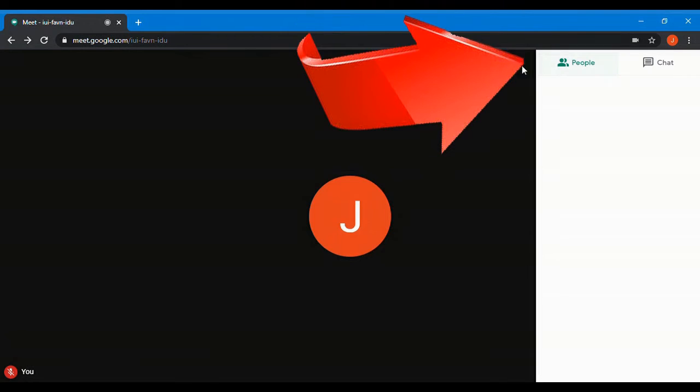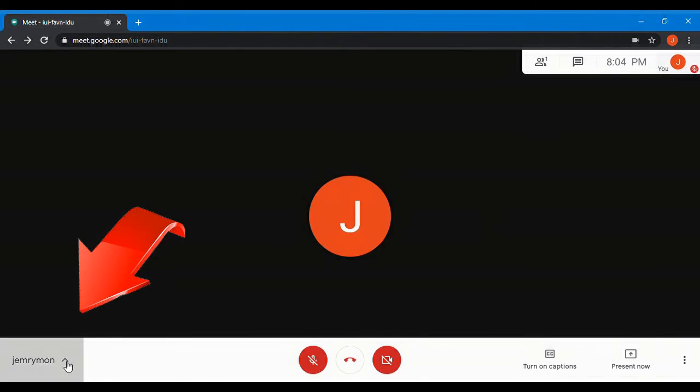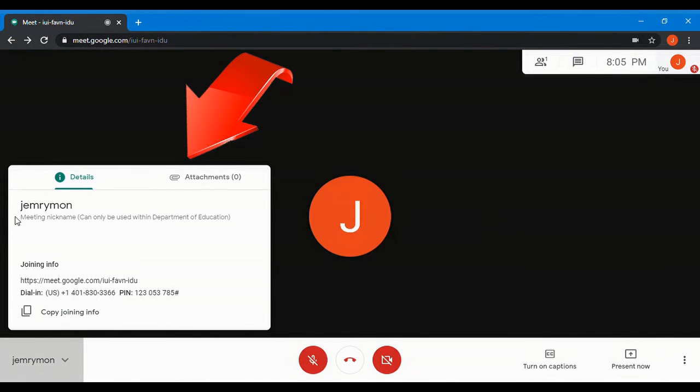More features are on the upper right corner of the Google Meet screen, like the number of participants in the meeting. The icon for chat is also here. This is used to send a message to everyone involved in the meeting. On the lower left corner of the screen, we can see the meeting details where you can copy the URL or ID by clicking this and send this to the participants for them to join.